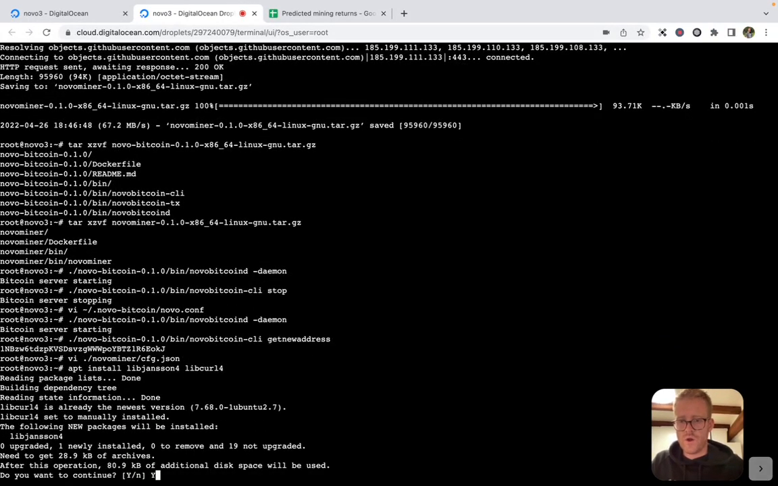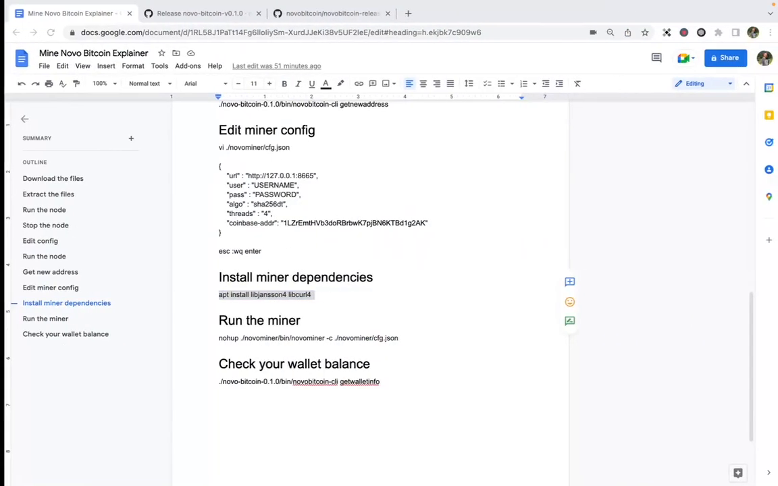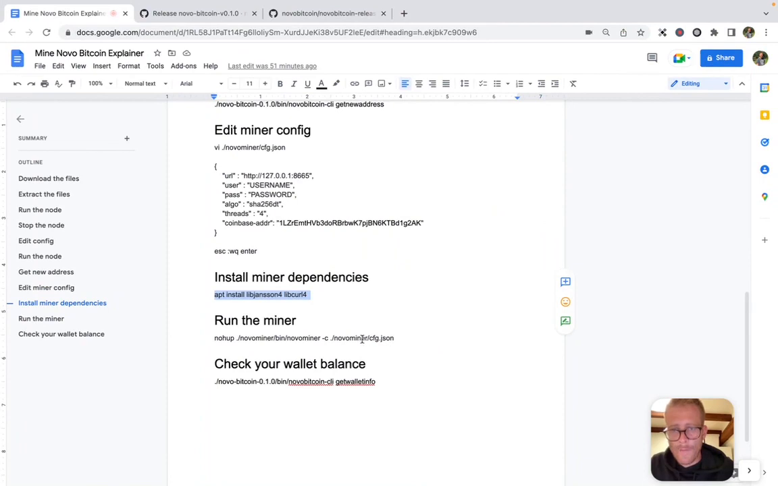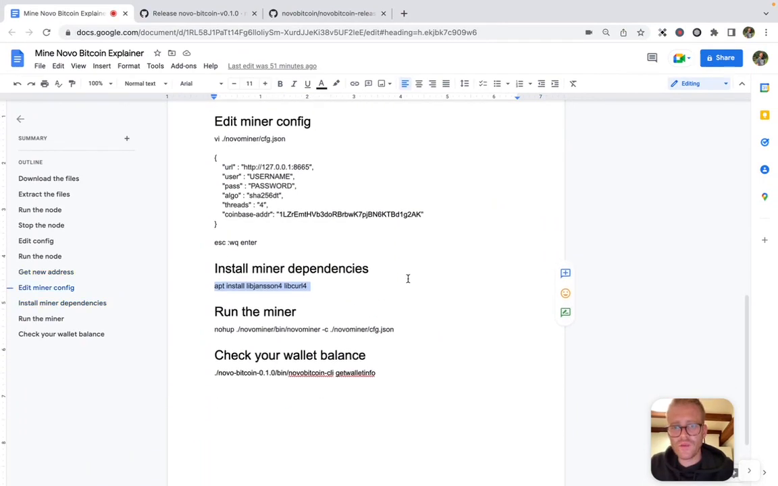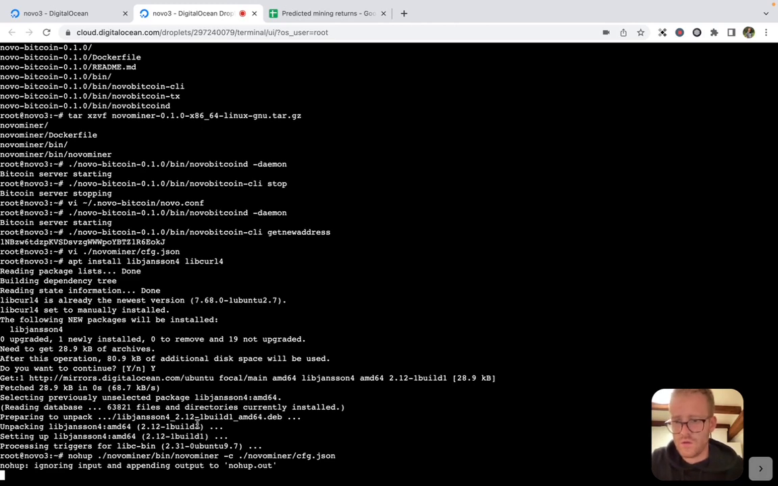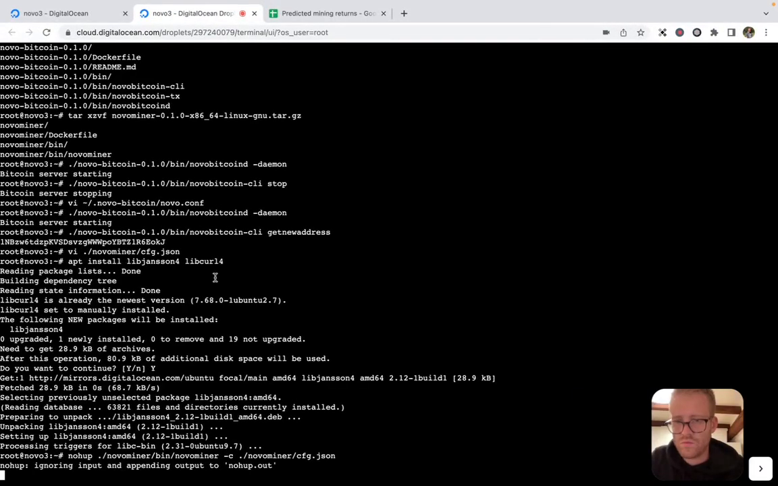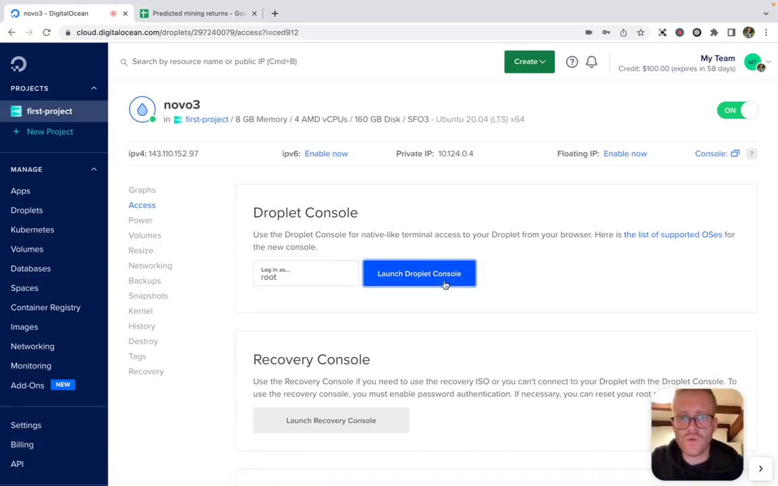Do you want to continue? Big Y, yes. Cool. Now let's run the miner using this command. Okay, it looks like it's working. And just jump out of the terminal. Let's jump back in.